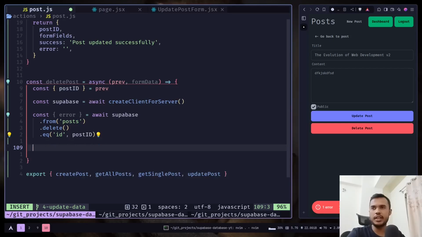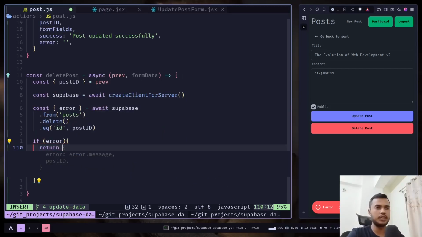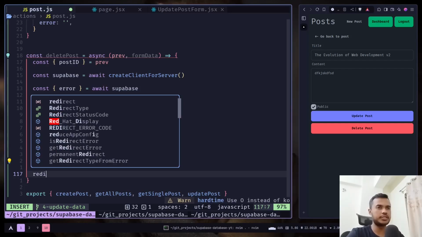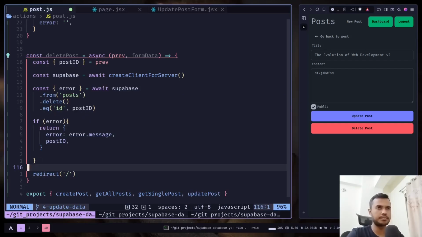And if there is an error, we're gonna return a response. Return error will be error message. Otherwise, we will redirect the user to the home page. And let's just export the function.